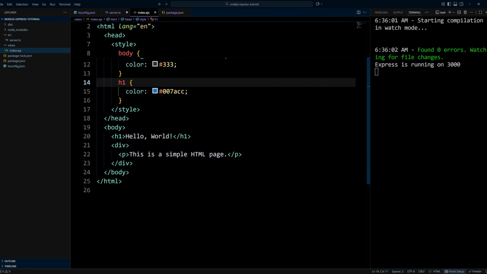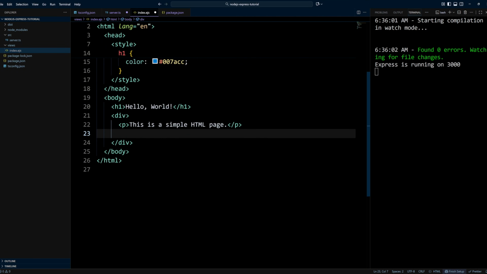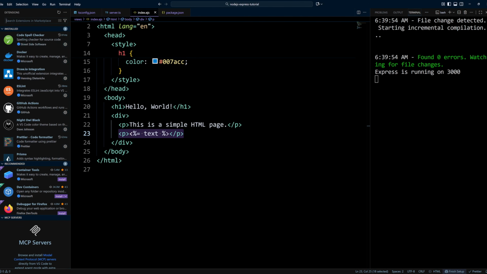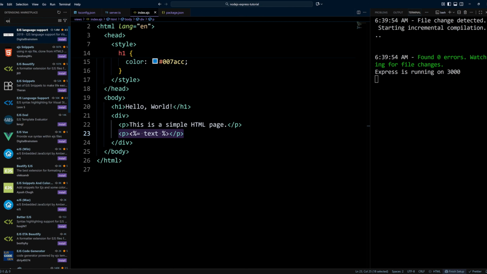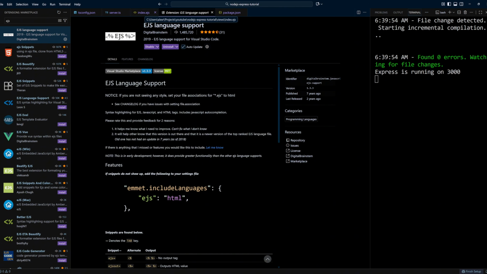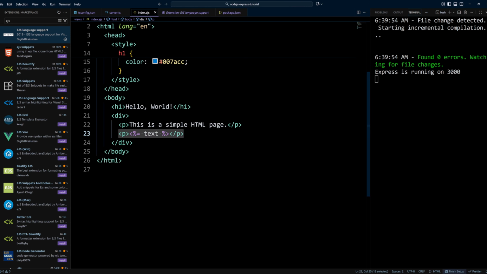Let's try doing that. In order to do that, you can just use templating, and what you do is put less-than sign, then percent, then equals, and then you put your variable right here. Also, you may notice the syntax is not highlighted here. That means you have to install an EJS plugin for Visual Studio Code. If you go to extensions and look for EJS, you can see EJS language support right here. You just click install.